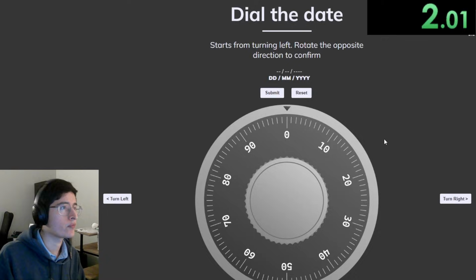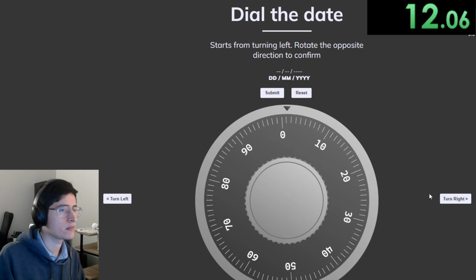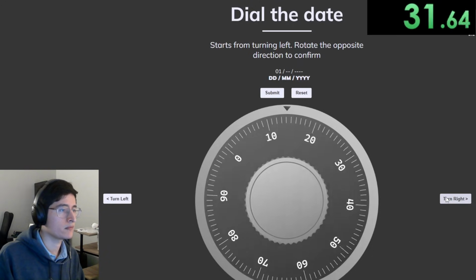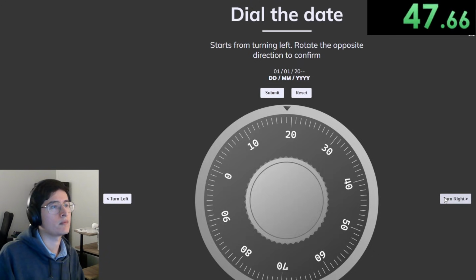1 minute. Here you have to choose your date using a combination lock, and if you've never used one, you just turn it until you get to a certain number, and then to lock it in, you start turning it the other way. Pretty simple, just annoying you have to click your mouse every single time you want to turn the dial.